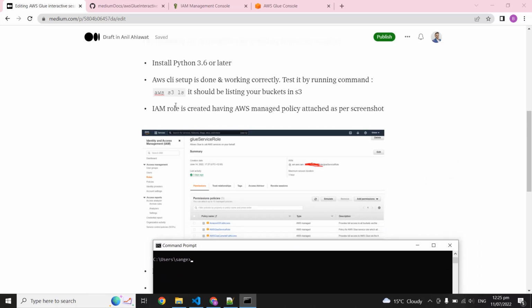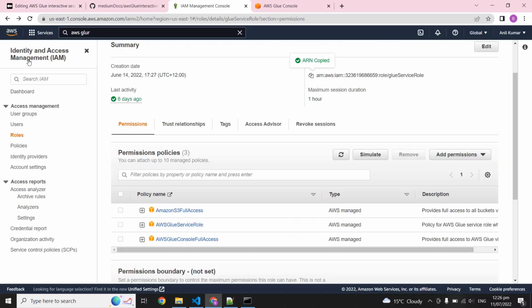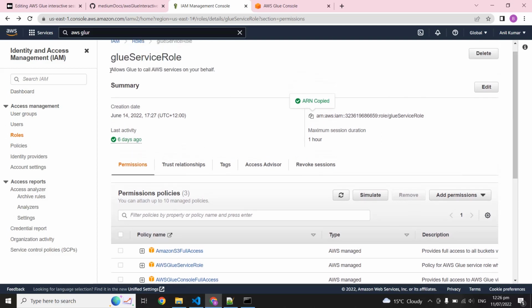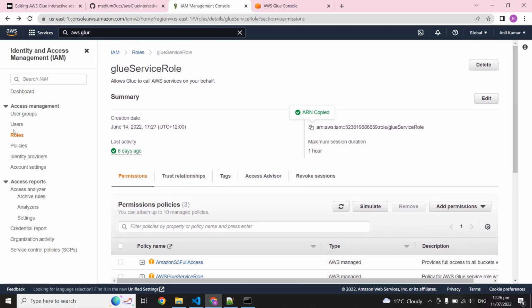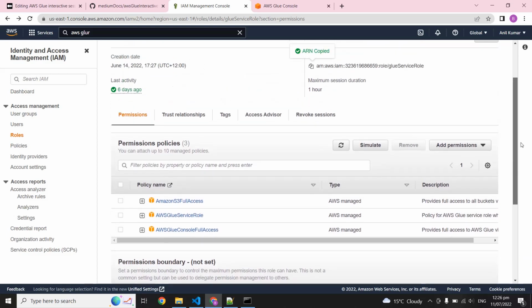Now the next step is that an IAM role has to be created. So I'll go to AWS IAM. This is the IAM service. Here I have created an AWS Glue service role. In IAM, you have to click on Roles and then create a Glue service role. In this Glue service role, you have to make sure you have attached these permissions.